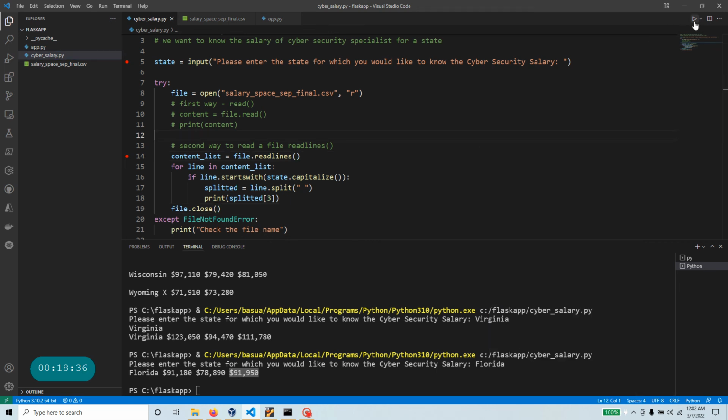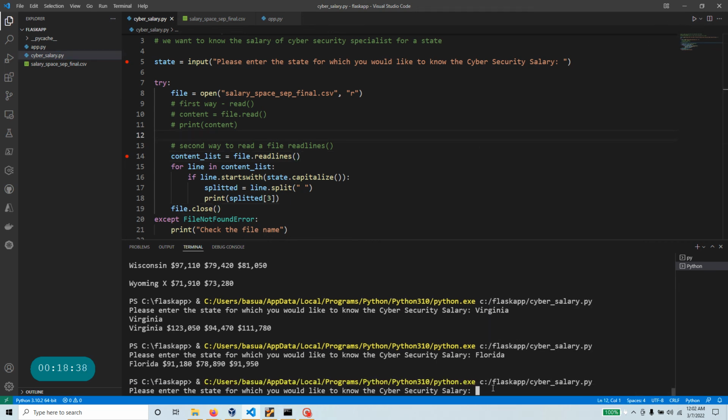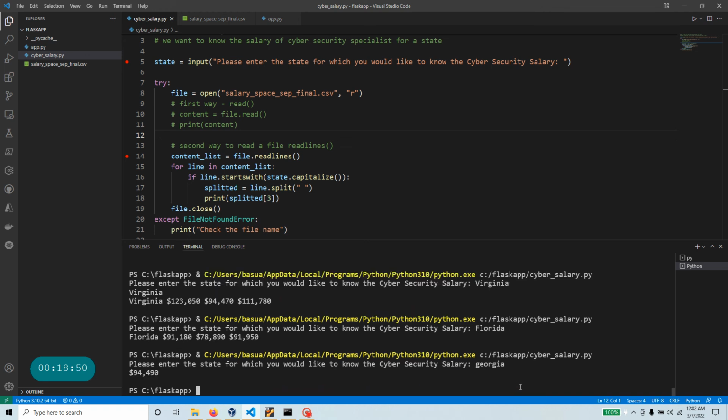Now let's rerun this code one more time, and it's asking for the salary. So this time let's go back to Georgia, and this time look, I didn't capitalize my G. I just said everything in small. Let's hit enter, and it's still working. And this time I'm getting this 94,490 back.